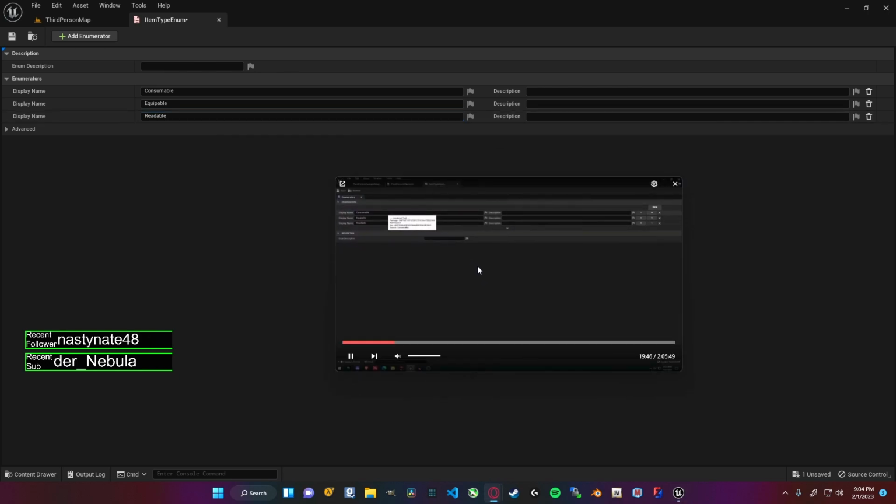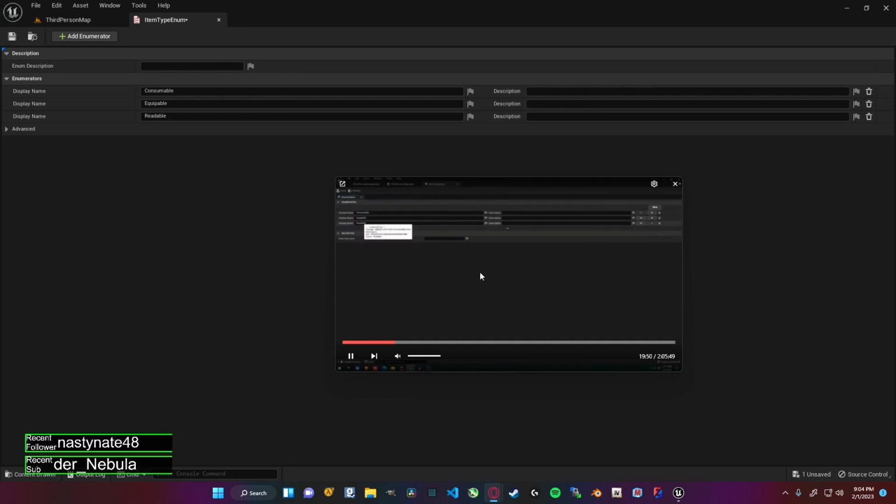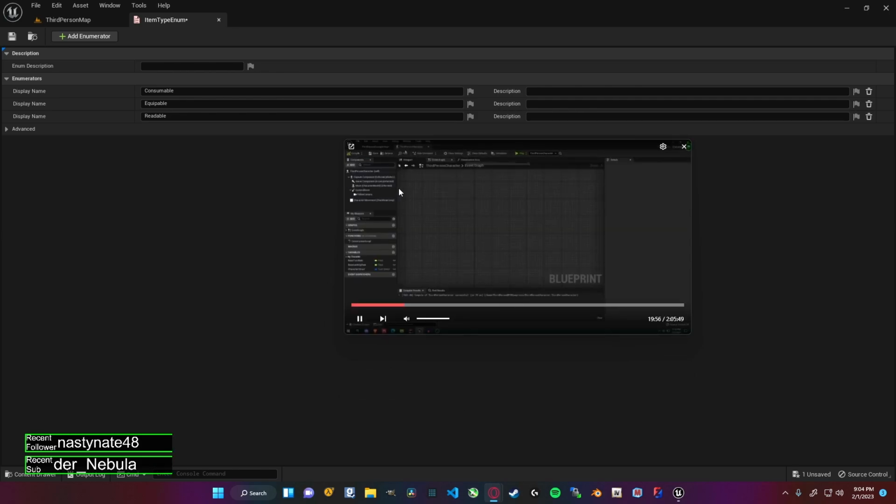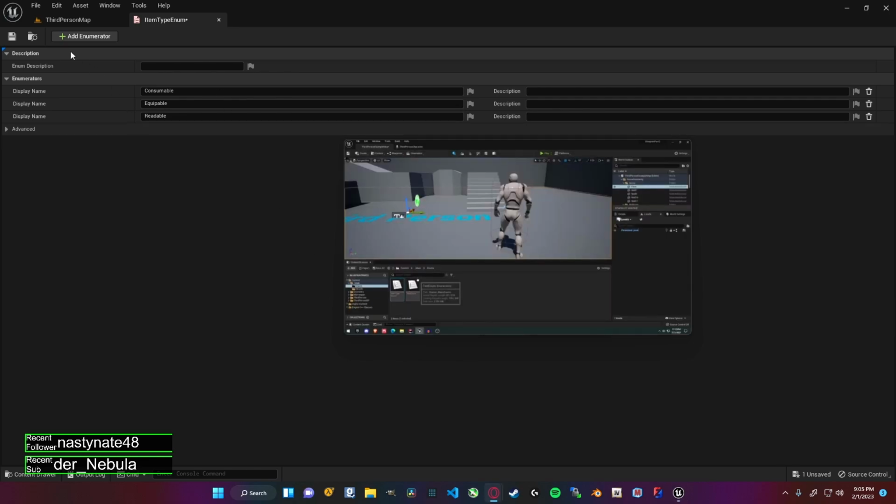Basically, we have the different item types. We have consumable, equipable, and readable. And based on these different item types, we can do different logic. So let's go ahead and create our structure. Okay, he's closing it out, so I'll close it out too. Safe.